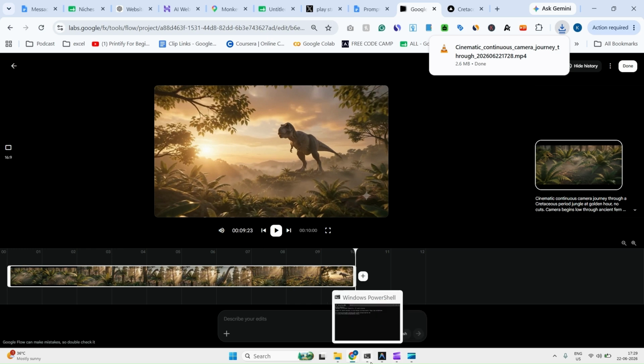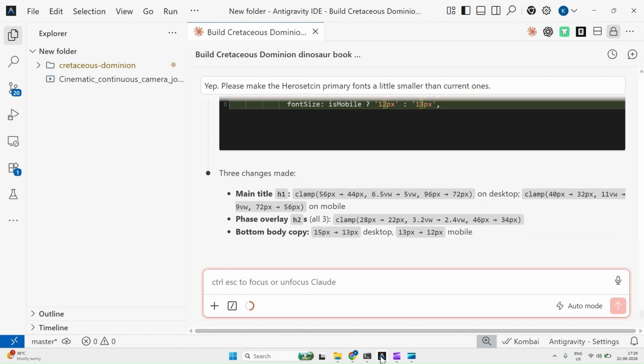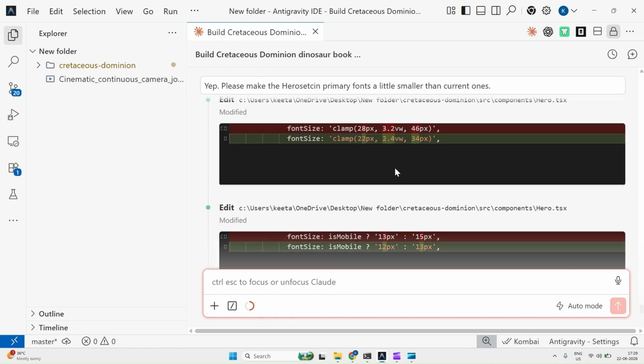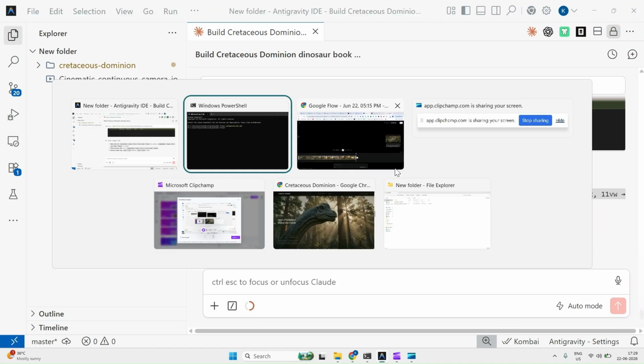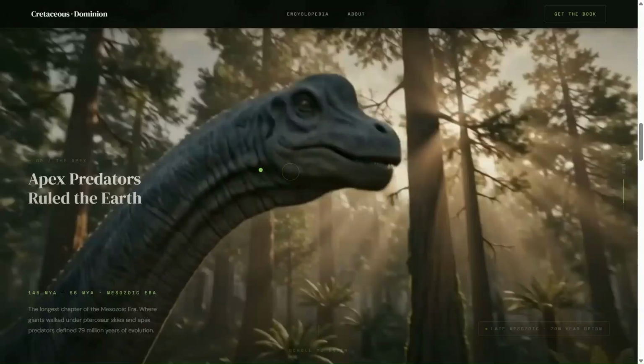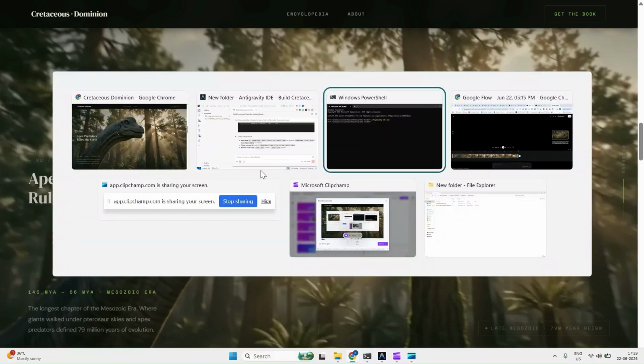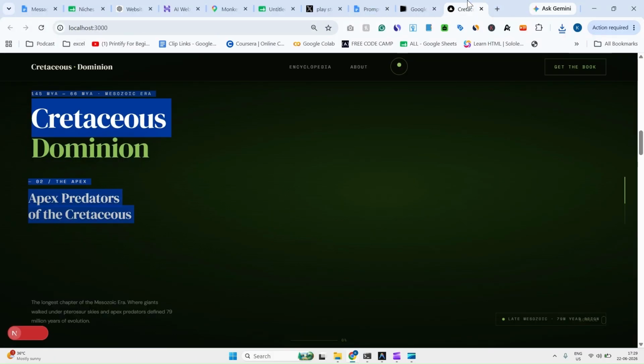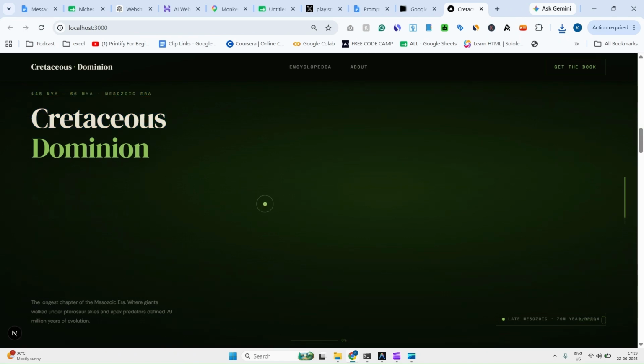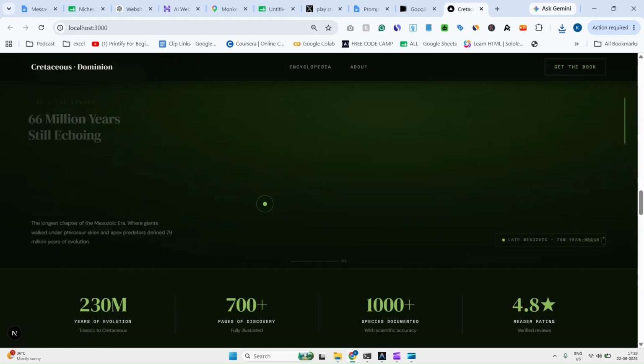And now we will come over to Claude Code. Hopefully it will generate and fix the previous bug for us. But let's see how good. Oh, this is the previous one. Yeah, this is the current one. Now the font size is absolutely correct.